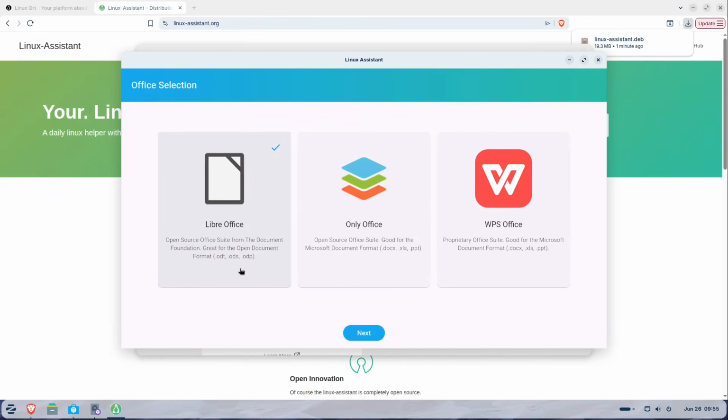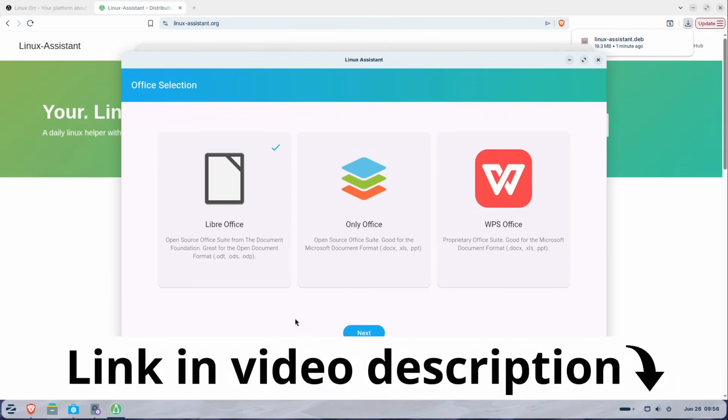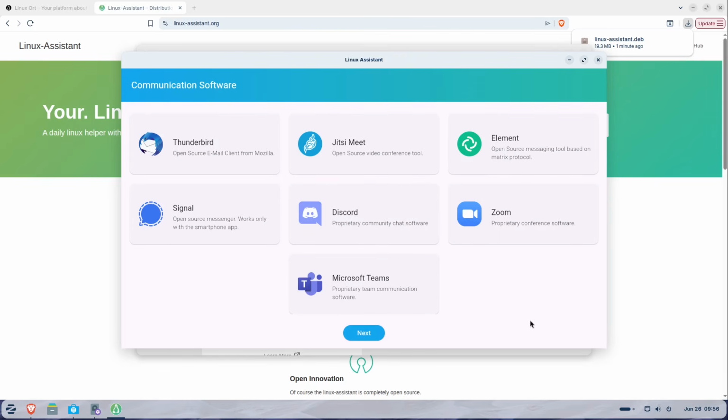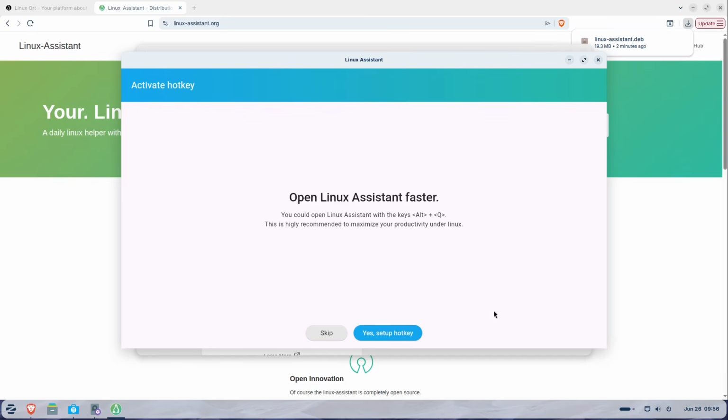Office selection, we have LibreOffice pre-installed. If you want to set up LibreOffice for Microsoft Office formats and wanted to make it work better, have a look into the video description. I made a video about this, and then we hit next. And there we see some communication software we can install. I highly recommend, for example, Thunderbird is a mail client if you want it. I hit next, and then there will be maybe another screen when the video comes out because Linux Assistant is getting an update. We can activate a hotkey, we don't have to do it.